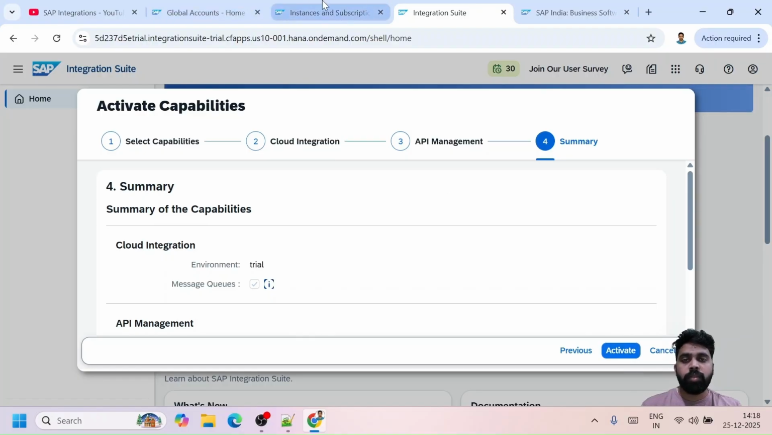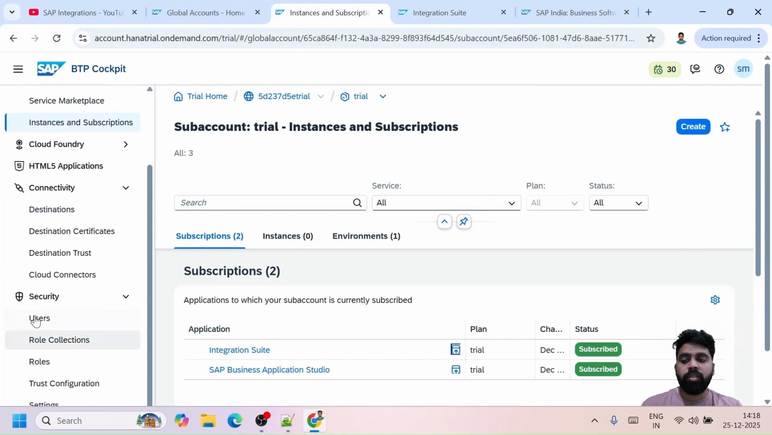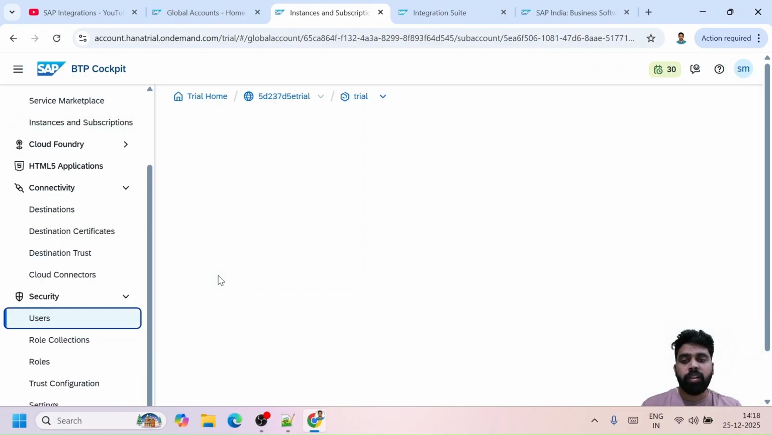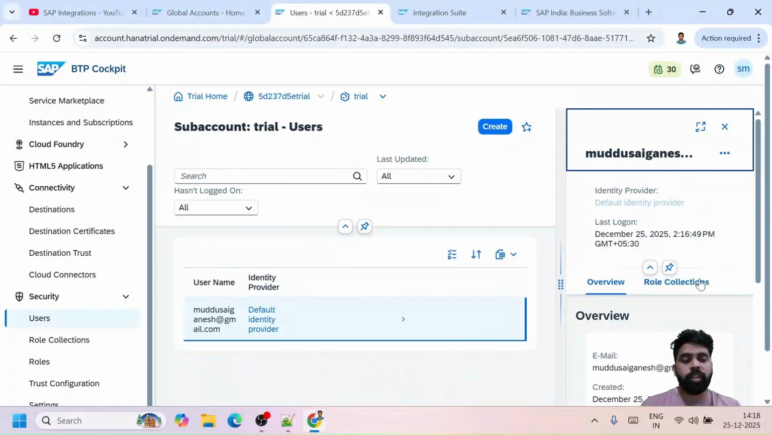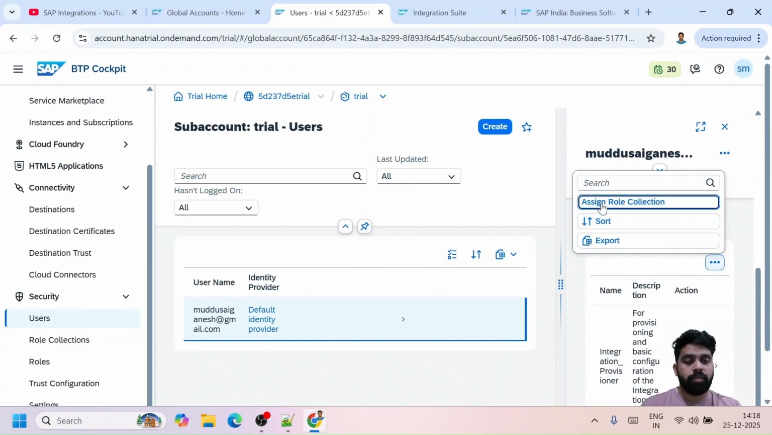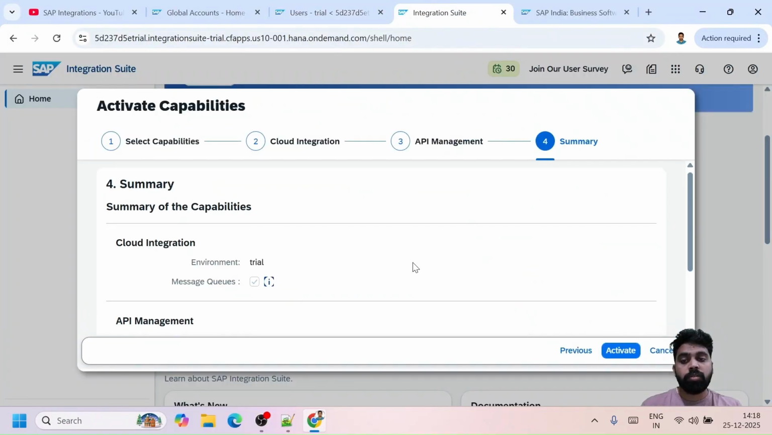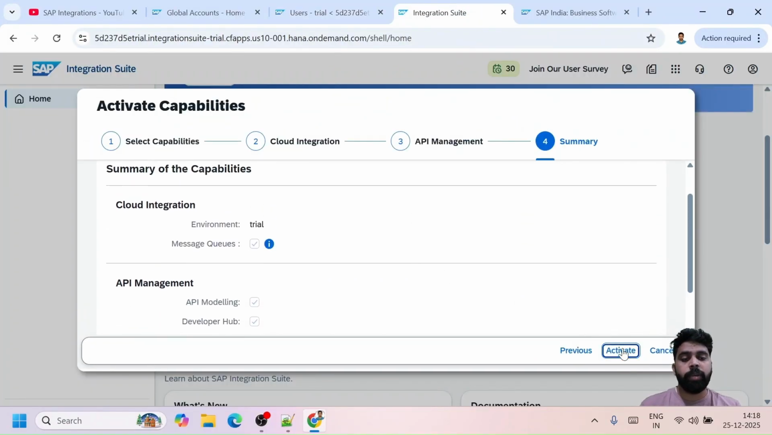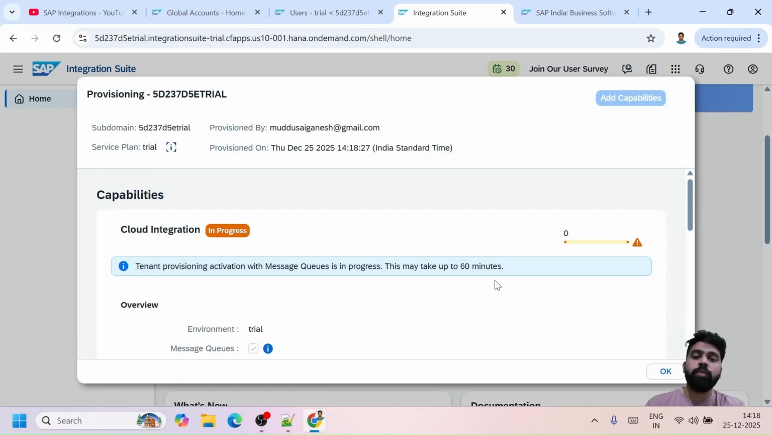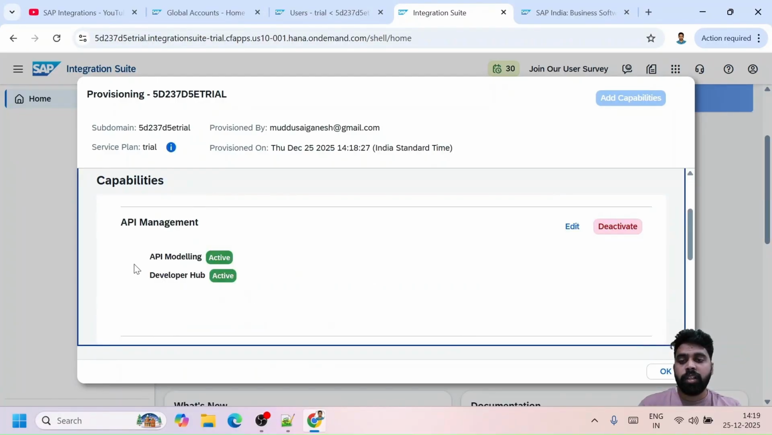If I just want to highlight another thing, see, in the security, when I'm trying to assign role collections, there are very limited role collections available at the moment, right? So there are no roles related to API Management and Cloud Integration at present. Okay, but once we activate these capabilities, all those role collections will get created automatically in our subaccount as well. Once these capabilities are activated, you should also have those role collections assigned to your user. Only then can you access these capabilities. If you see, like API Management is already active, but there is another step to access API Management. From settings, we need to enable it.